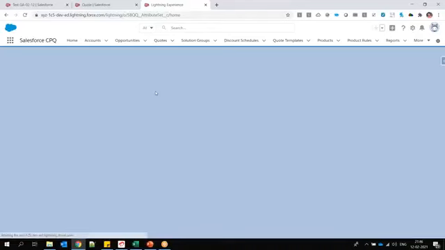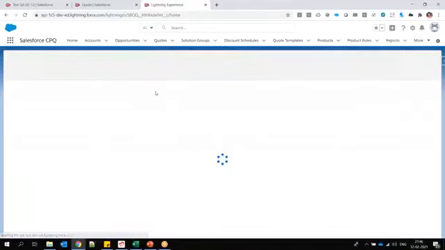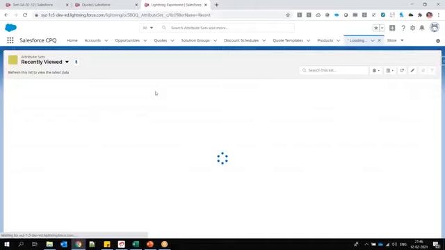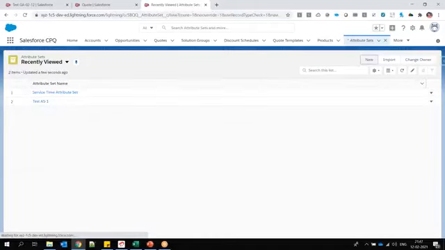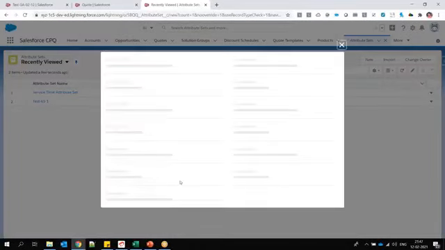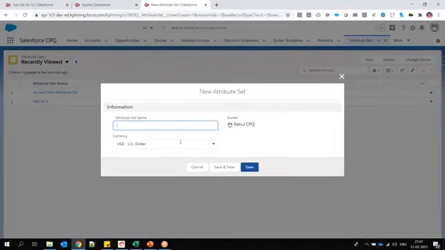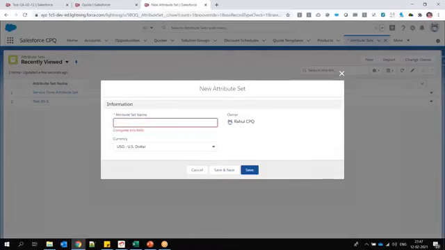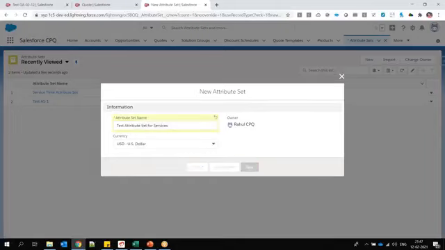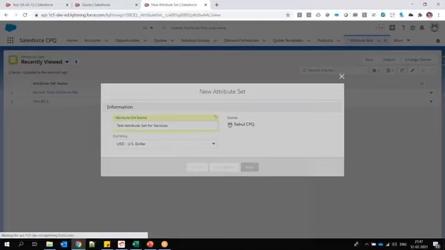You can create your attribute set, right? Let me create a new attribute set. Why is it taking time today? Maybe the network connection. Okay, let me create a test attribute set. I will name it test attribute set for services, and I will save. Nothing else is needed. That's it. You created your attribute set now.